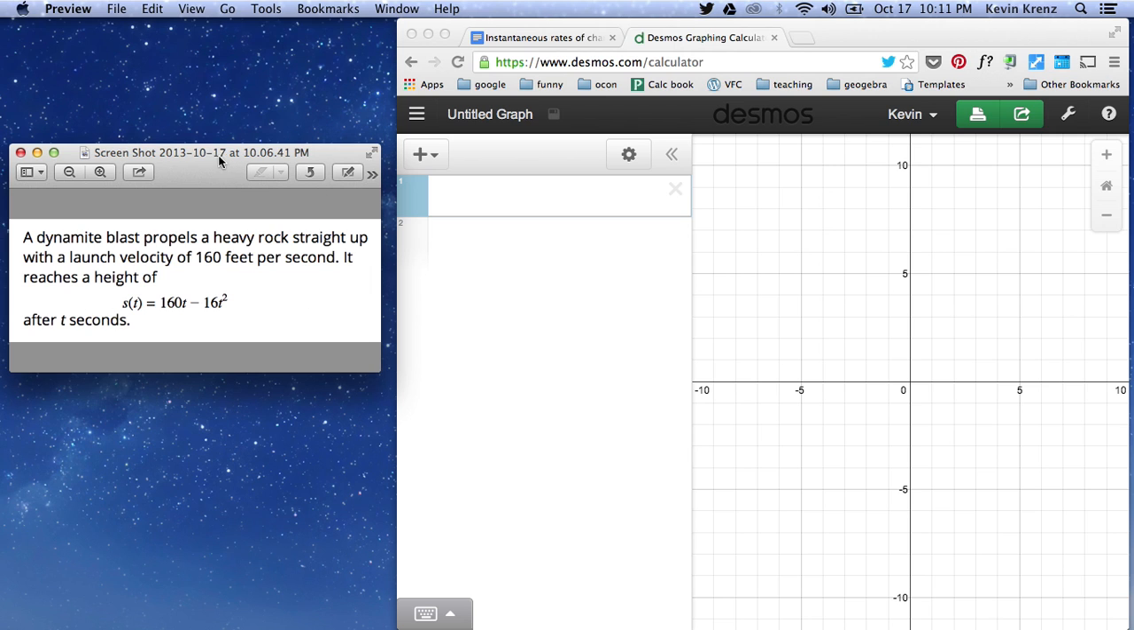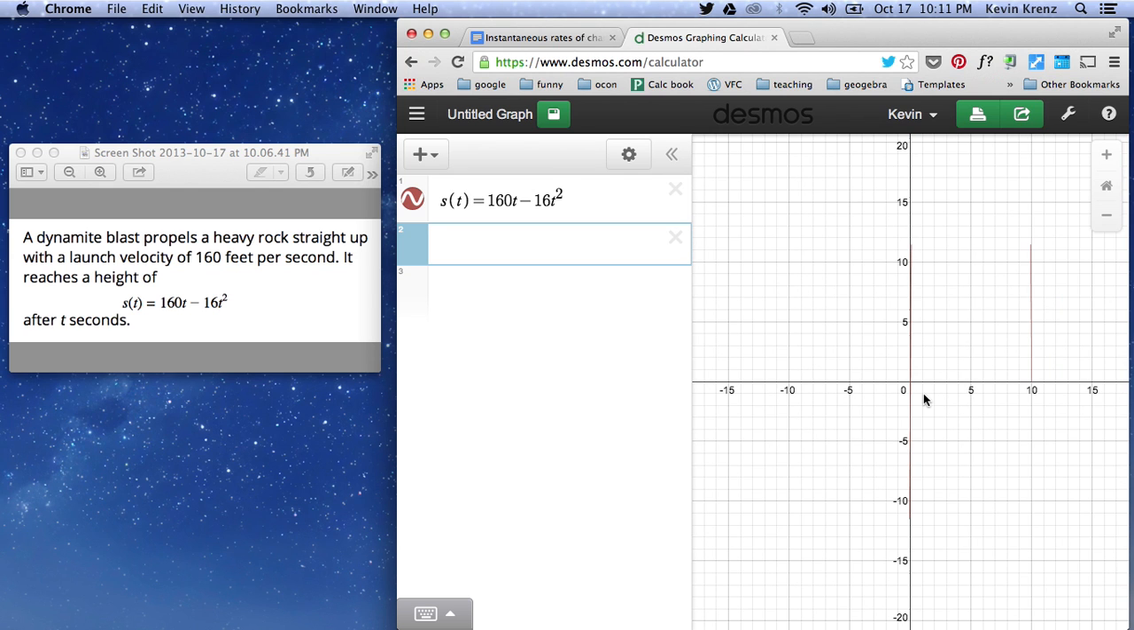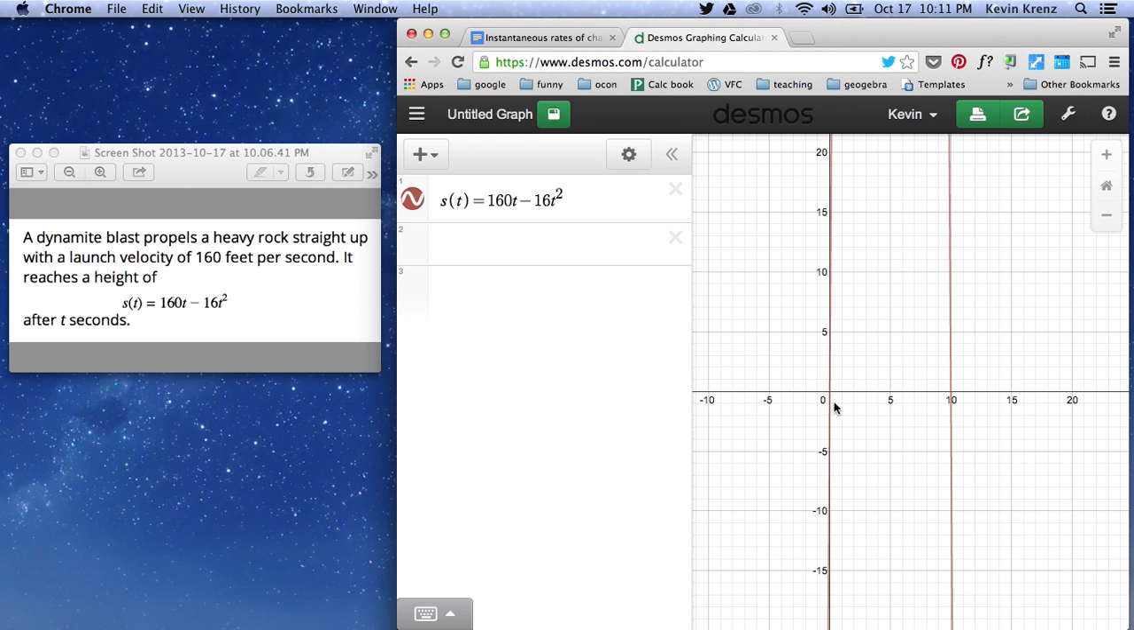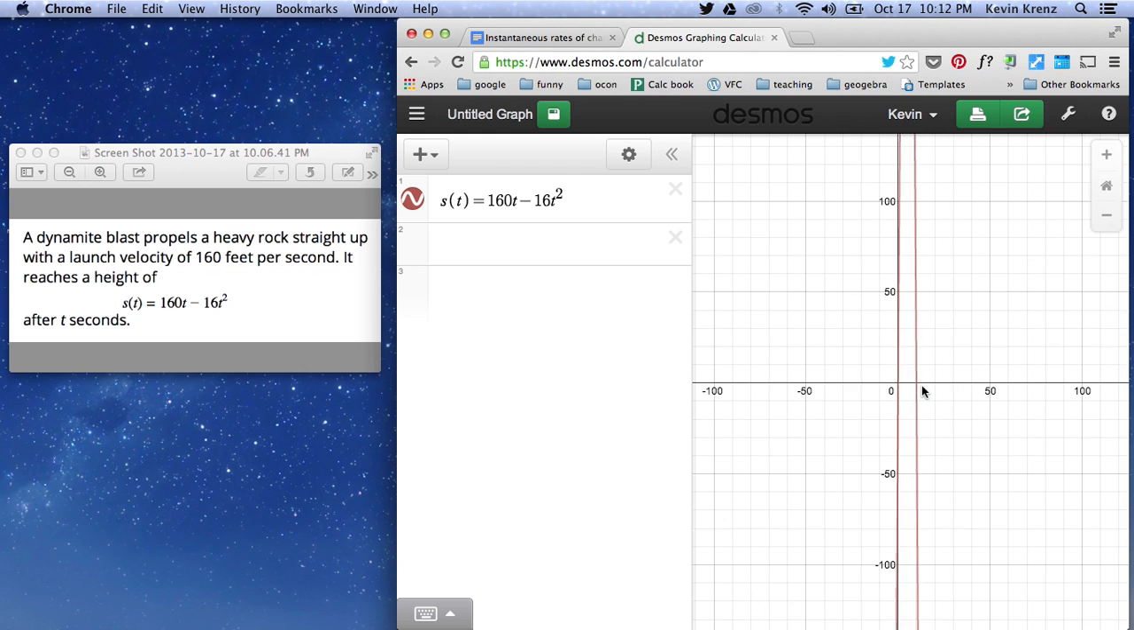Now to use Desmos to show this, I'm going to pull up Desmos and then enter the function. S of t is equal to 160t minus 16t squared. And enter. I can see part of the graph here. Zoom out a little. I know this is going to be a parabola, and so that part of it comes back down at 10. And I want to get a good window so I can see where the vertex is.